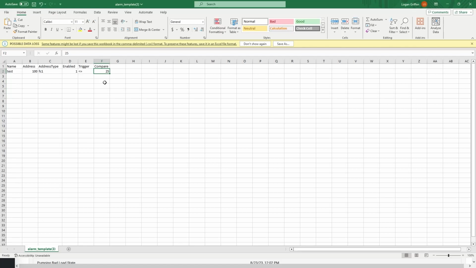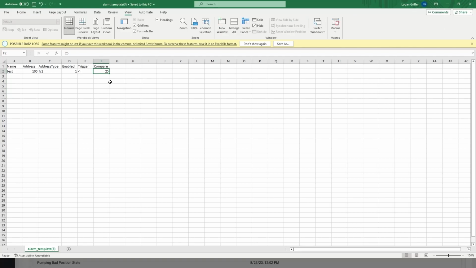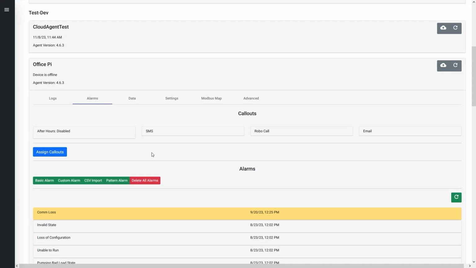Once all your fields are filled in, you will still need to save the document and then navigate back to RIOT SCADA to upload it. The easiest way to save the document is by holding Control on the keyboard and then pressing S on the keyboard. Now that we're back in RIOT, we'll once again click the CSV Import button.